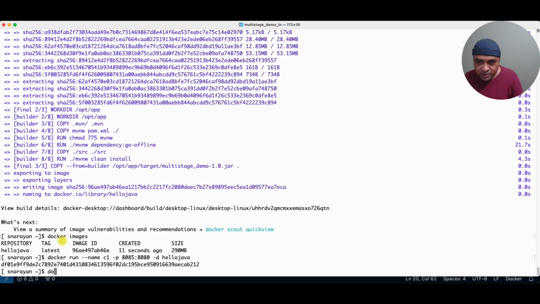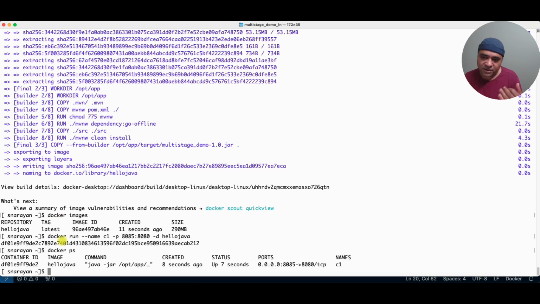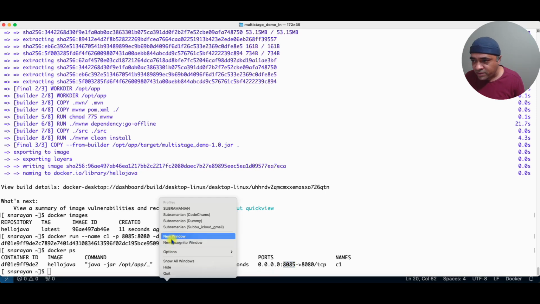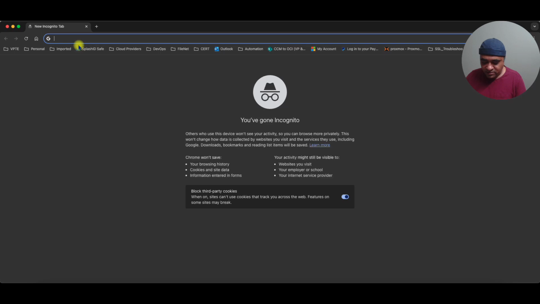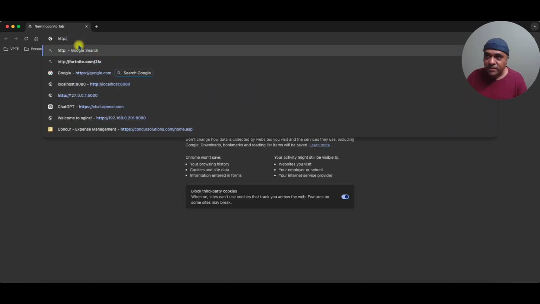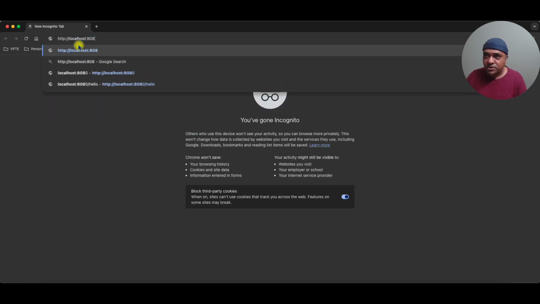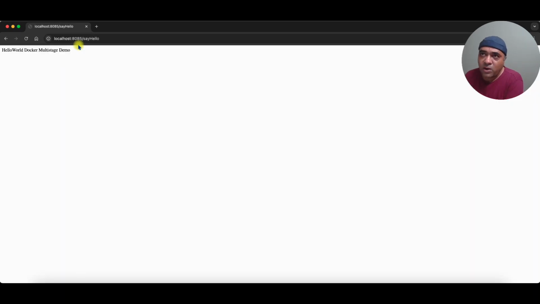So now how do we know that the container is already there? When we issue docker ps, it's going to list all the active containers. So it is currently listening on port 8080 mapped to 8085. So let me just open a browser and quickly test this out. So http://localhost:8085, and I'm going to say hello. So now we have the hello world service sending this response back.